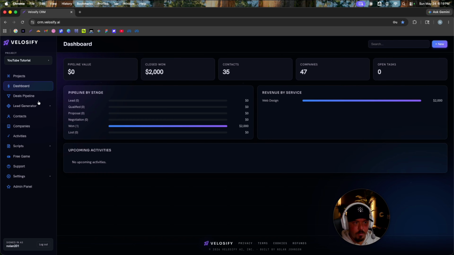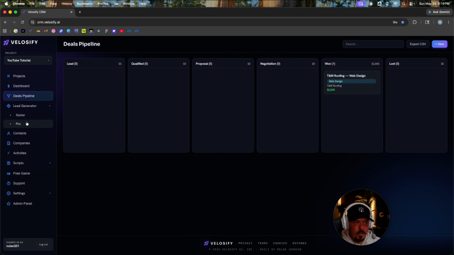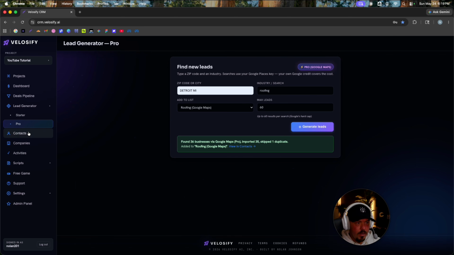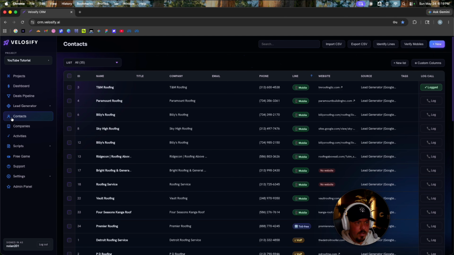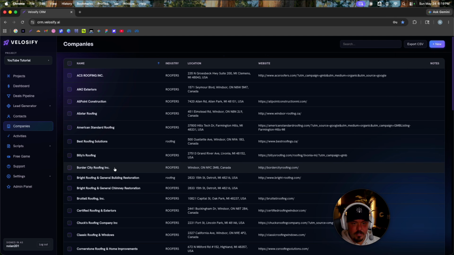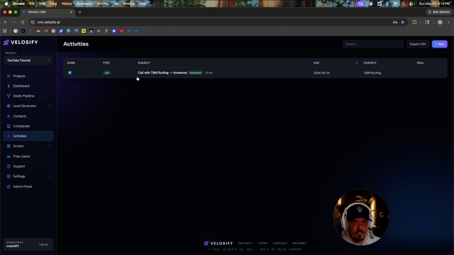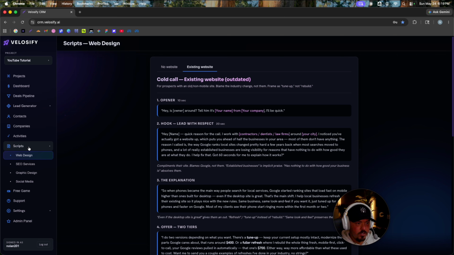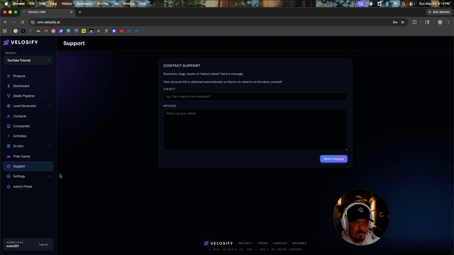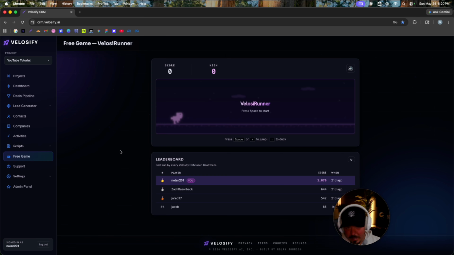And then let me just go through here. So we got the dashboard, the pipeline, the lead generator, your contacts, obviously the companies, and then the activities. You can see that I did a call with them. It's going to keep track of everything for you. We went through the scripts, and we have support. If you need help with anything, just type a subject and message, click that, and it gets sent right to us.